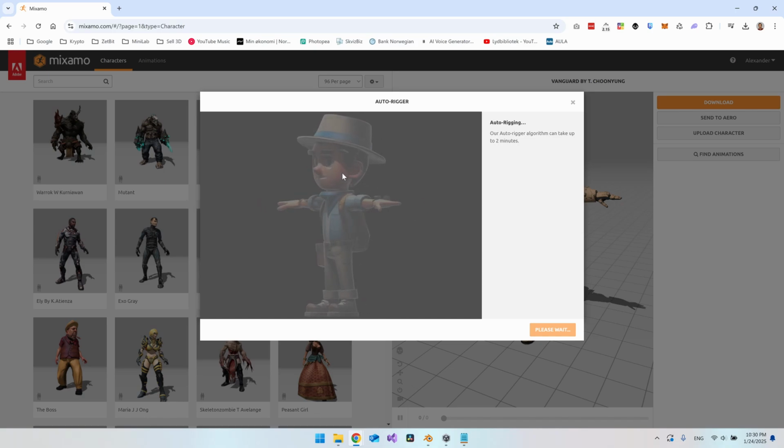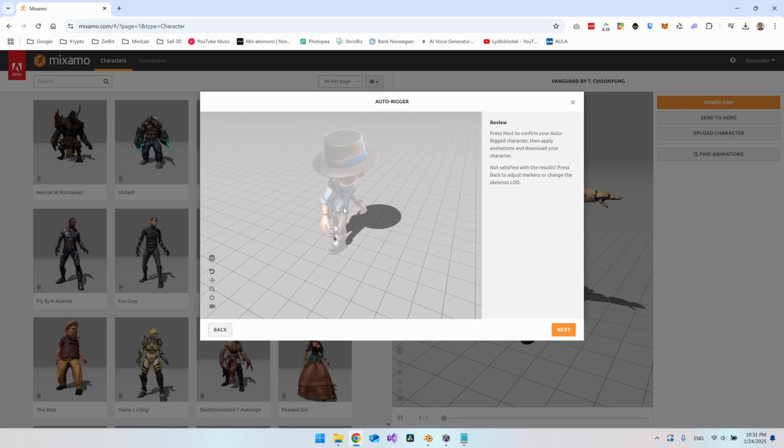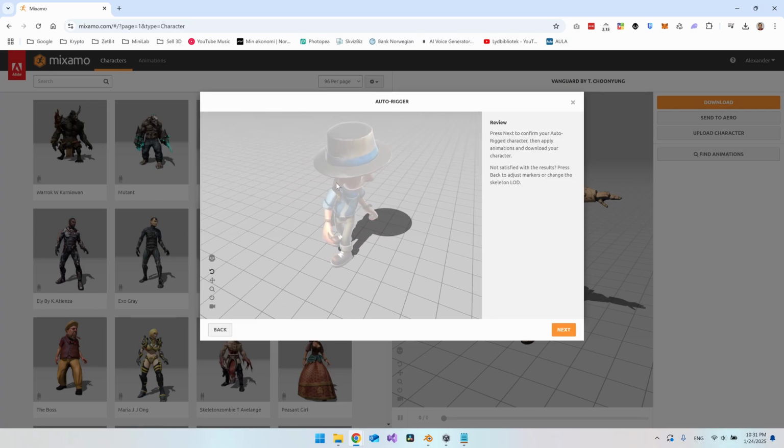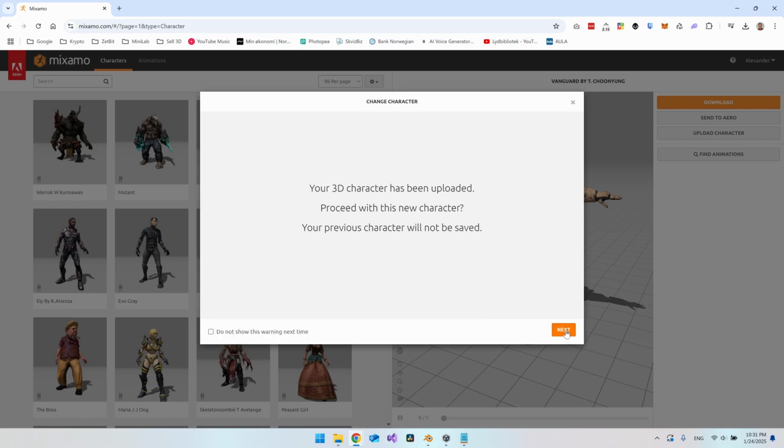I have tried this before where the character was turning out a little bit weird. The hat, for example, it could not figure out the hat, but in this case he actually looks pretty good. I can see the textures are a little bit bright, so let's try to say next here, and you have to say next again to actually get the character out here. You don't have to click this, because otherwise it will not save it. I think I tried that before, so just say next.